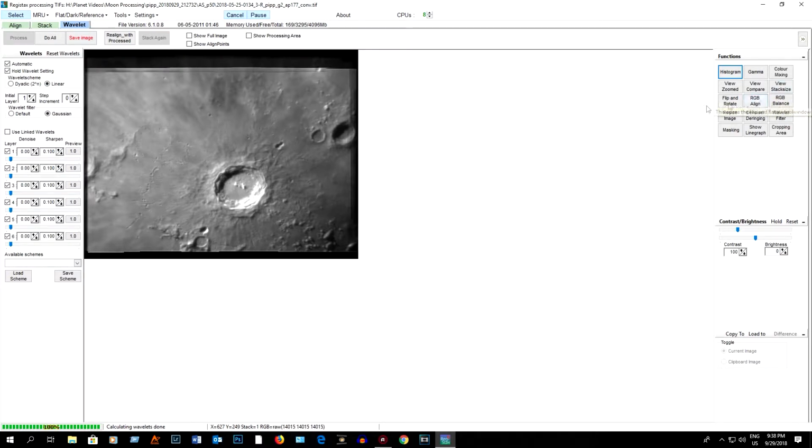So if there was a color, like say for Jupiter, I'd be using the RGB align and the RGB balance, and probably the gamma. Other than that, I don't use anything more on the right hand side here. So now on the left hand side, I normally, for the moon pictures, I keep it at the initial layer at 1, keep it linear, use the Gaussian, and the first thing I'll do is I'll come over and I'll use the top slider here, and I'll slide it over, and voila, look at that, lots of detail come out.